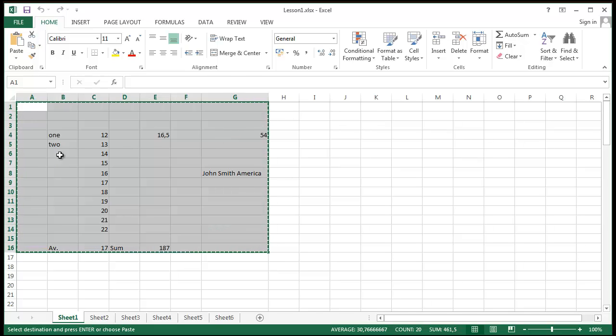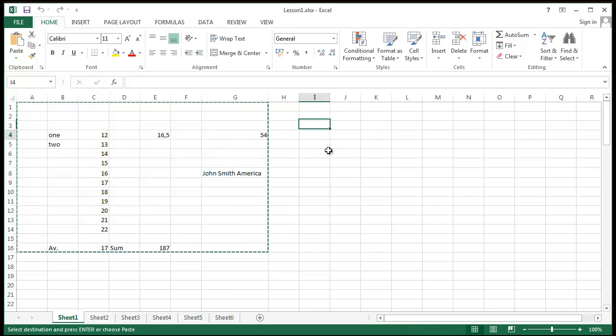So how do we copy this? We marked it to copy, but it just didn't jump anywhere. So let's mark one part of Excel, anywhere really. Let's say you want it to be over here.